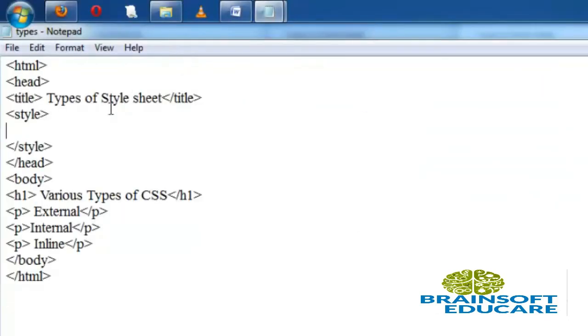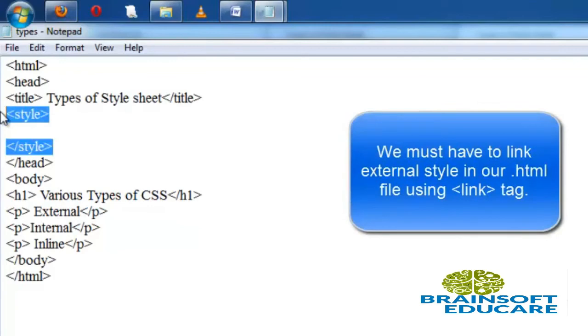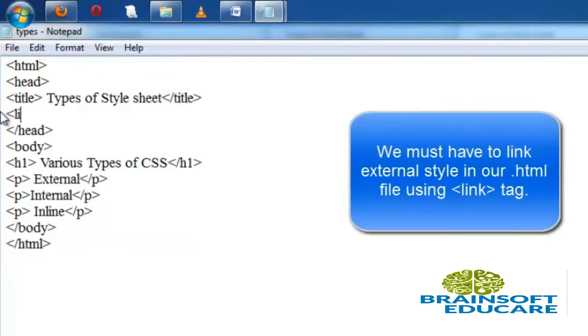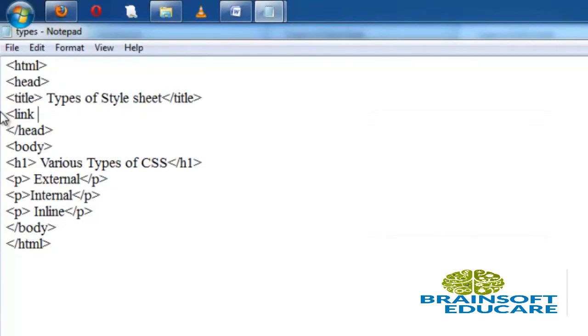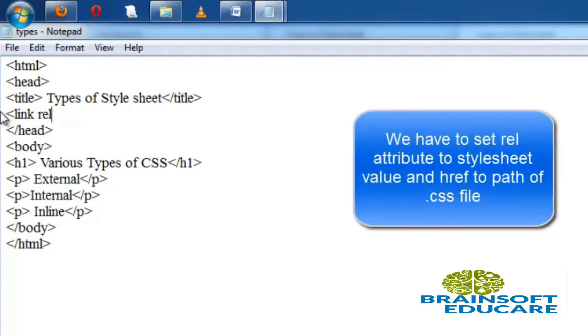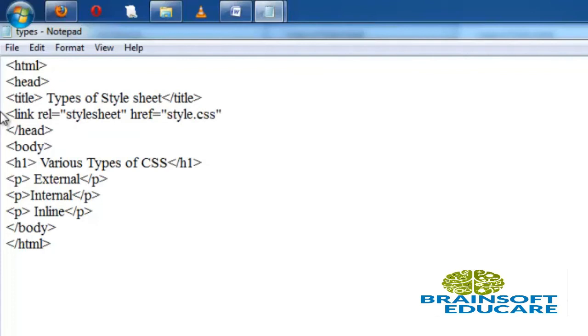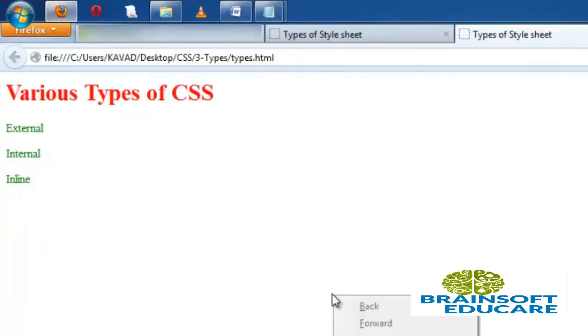Now to access this file in our document I have to link this CSS file with our HTML document. So the link tag is used. Now I have to pass rel is equal to stylesheet and href is equal to the path of the CSS file. Here it is, style.css, and complete the link tag. Now let's see what happens.